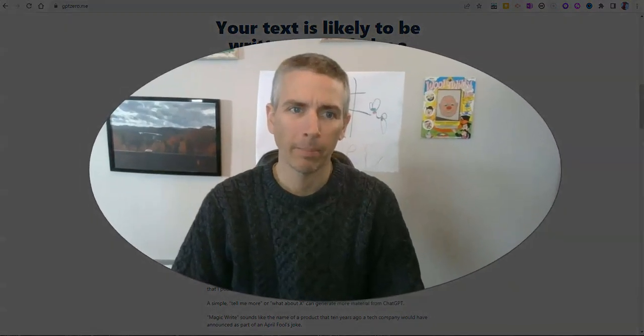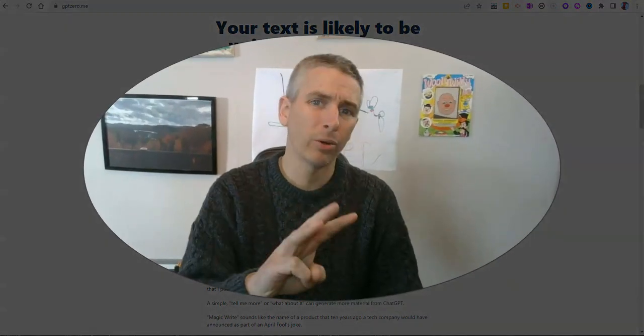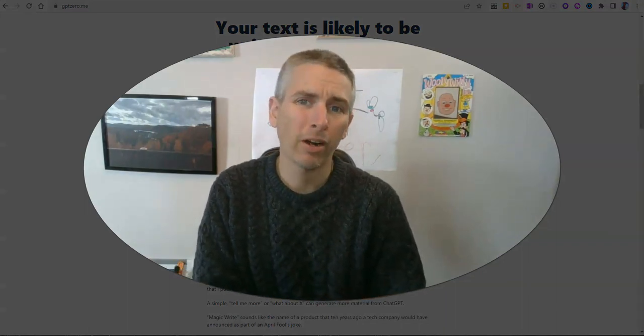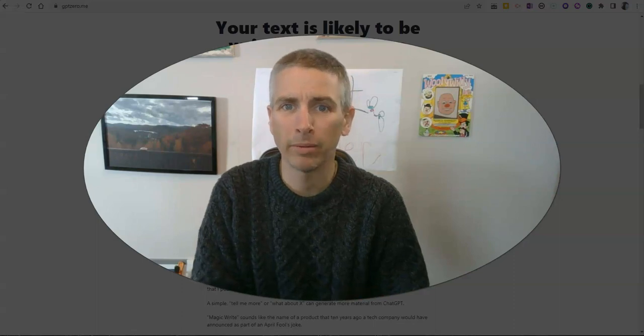being refined. So those are three tools that you could try to use to detect whether or not a document was written with artificial intelligence.